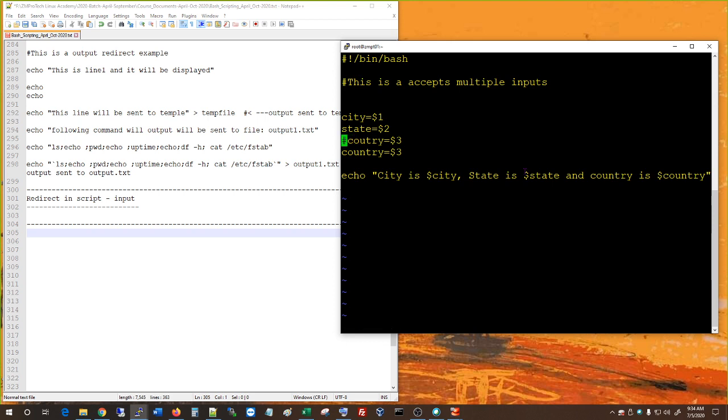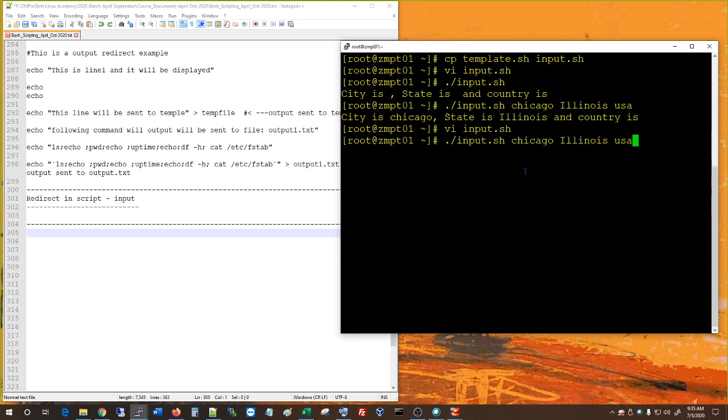How about that? Okay. So this is a classic example. You don't delete things, you just comment it out. I think I told you earlier. So now it took the values here. It says city is Chicago, state is Illinois, country is USA.